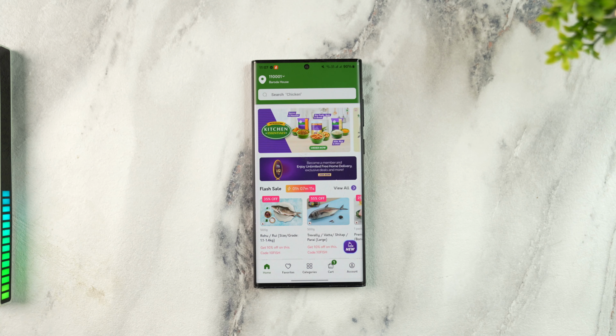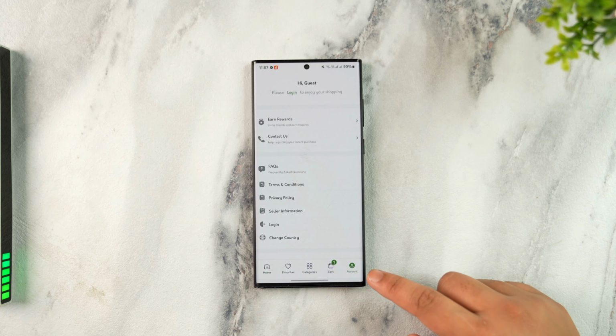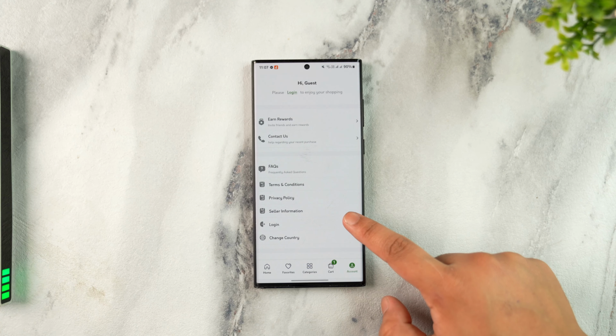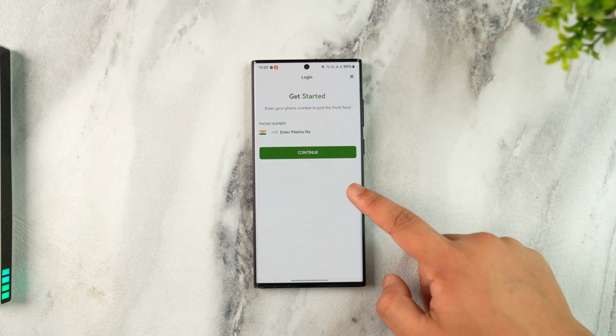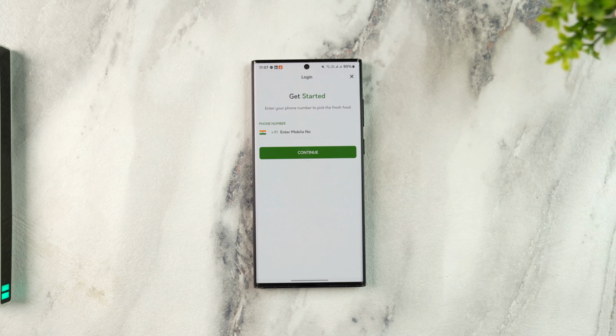Now what you have to do from here is tap the account icon from the bottom right, then tap on login that you can find right here. Just enter the mobile number that is associated with your FreshToHome account. If this mobile number does not have an account associated with it, you will be asked to create an account instead. So depending upon whatever it is, enter the number, then tap on continue.